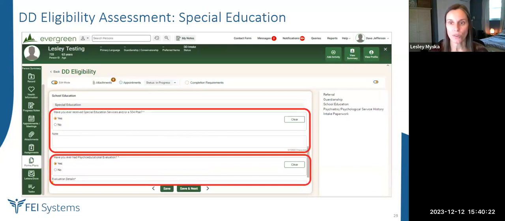The 2 yes/no special education questions each have a corresponding text field which will accept up to 10,000 characters each. A yes response to "Have you ever had a psychoeducational evaluation?" will require content to be added to the evaluation details text field, where the note field associated with the special education 504 plan question is optional. Next slide, please, Nikki.